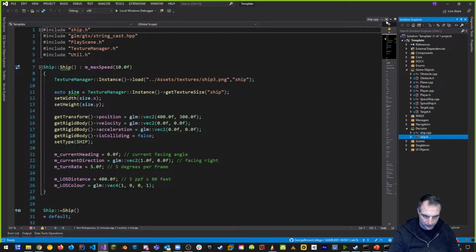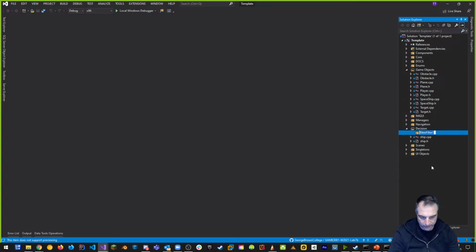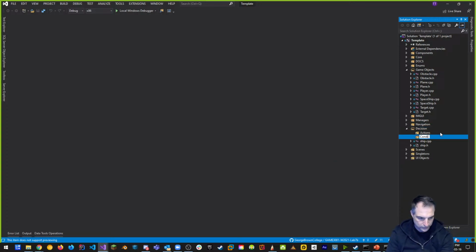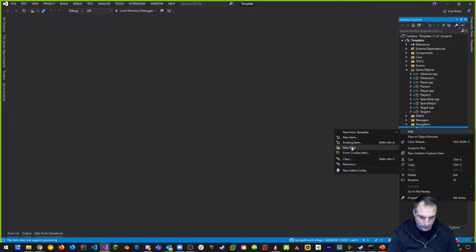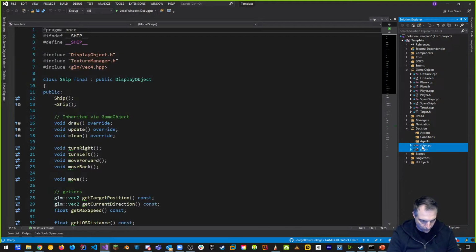Okay. Decision is going to be broken down into a couple of new filters. Let's make a couple filters here. One of them is going to be a filter that is for actions. We're also going to make a filter for conditions. And then we're going to make another filter for agents. Right now we only have one agent, and that's going to be the ship, but we're going to take this ship and put it inside agents. I want to make the agent, and right now I'm going to use the ship as a blueprint for the agent. All right, that's what I want to do.